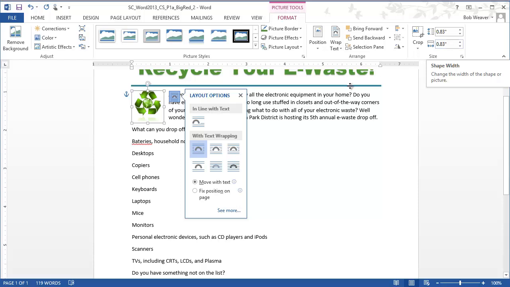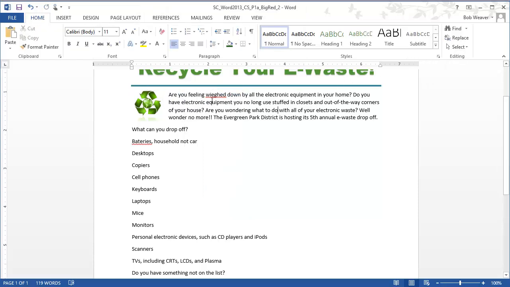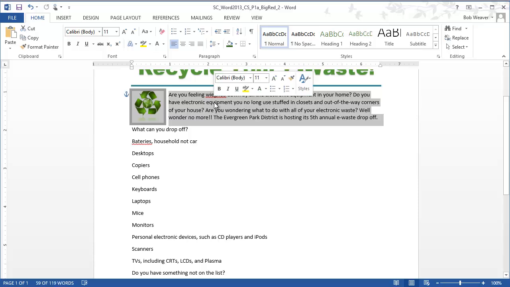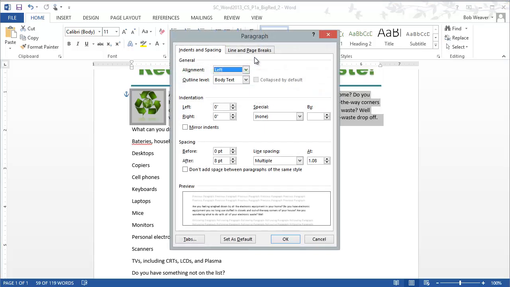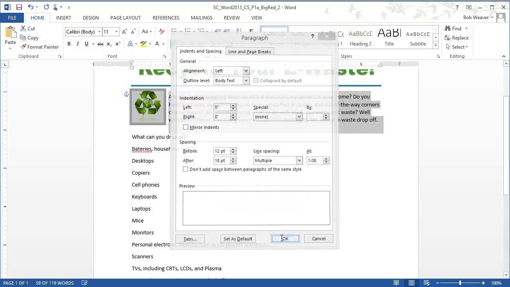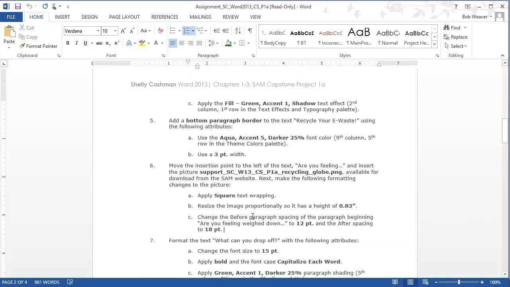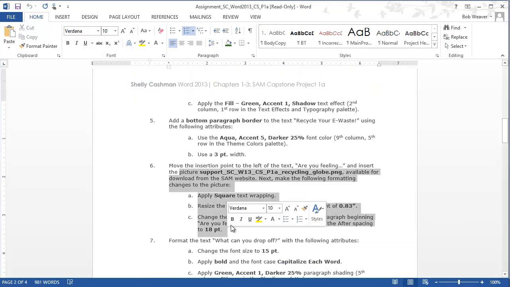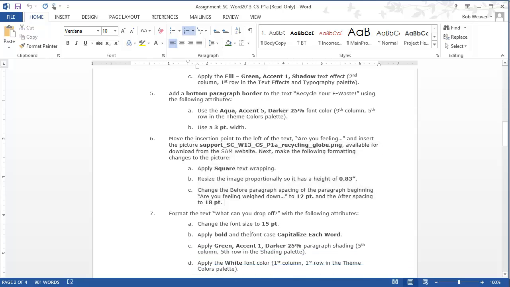And the last thing I want to do is change the paragraph. So I want to again select the entire paragraph here and change the paragraph spacing, the before and after. Now, the paragraph option in the Home tab is the Paragraph group, and if I pull up the dialog box by clicking in the lower right-hand corner, I can see the before and after settings. And the before is 12 and the after is 18 according to part C of step 6. Okay. So we did our picture, resized it, and put the paragraph in there. Step 7.